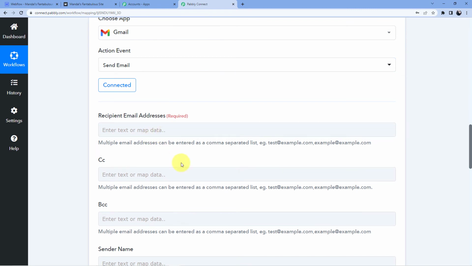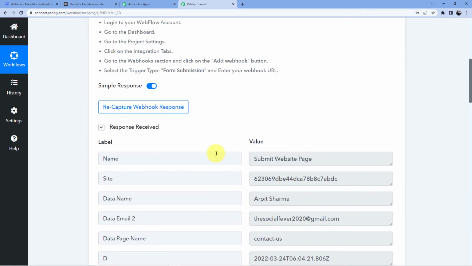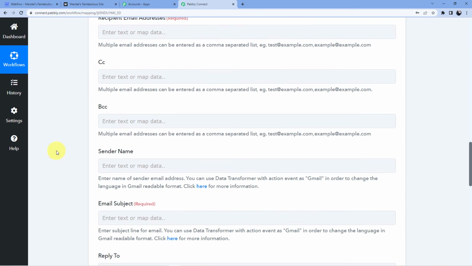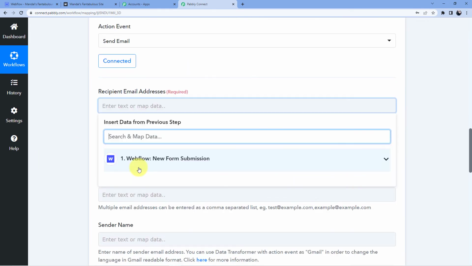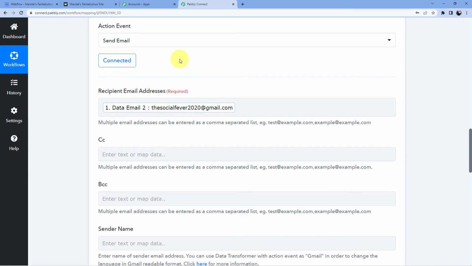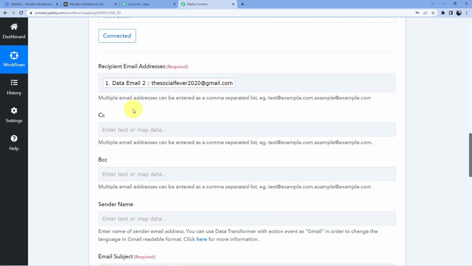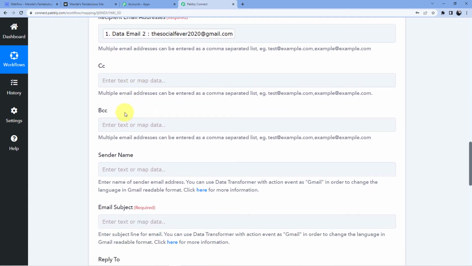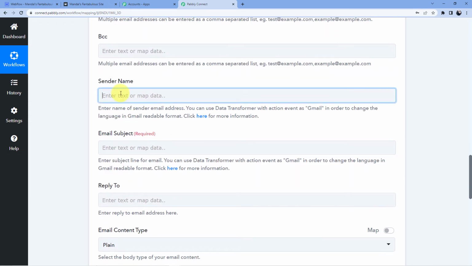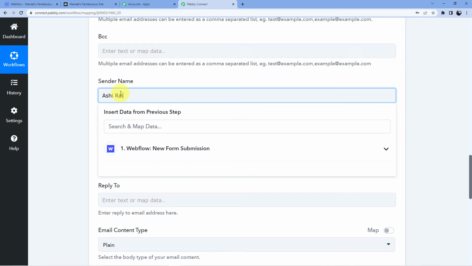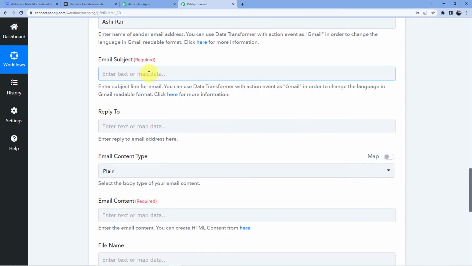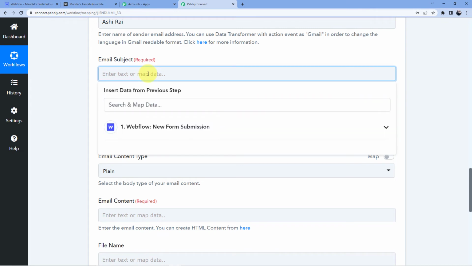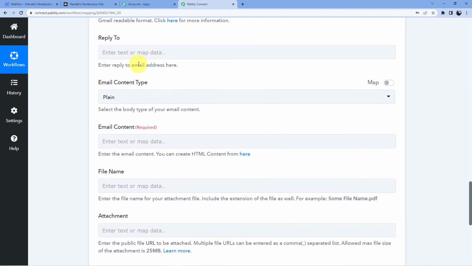And now here what I'm going to do, I'm going to use a technique which is called mapping, which will let me take the data from this window here and put the data in this window. So I'll just go here and map in the email, socialfever2020@gmail.com. And I have this CC/BCC field. I do not want to put anything here. Sender name. So sender name is Ashirai. And now email subject. So we are just going to put the subject, website page.